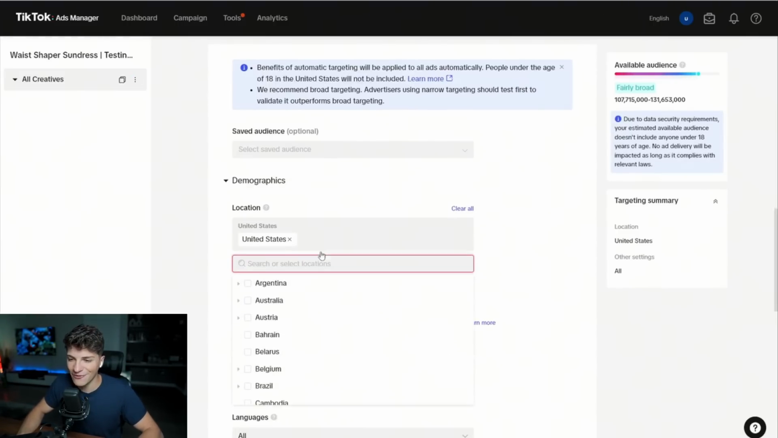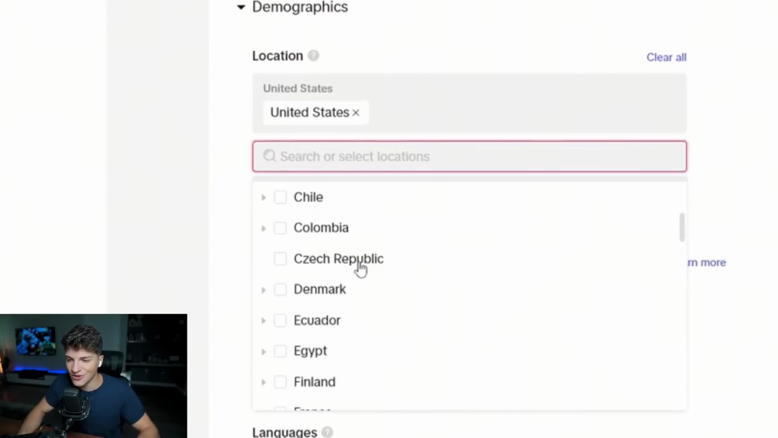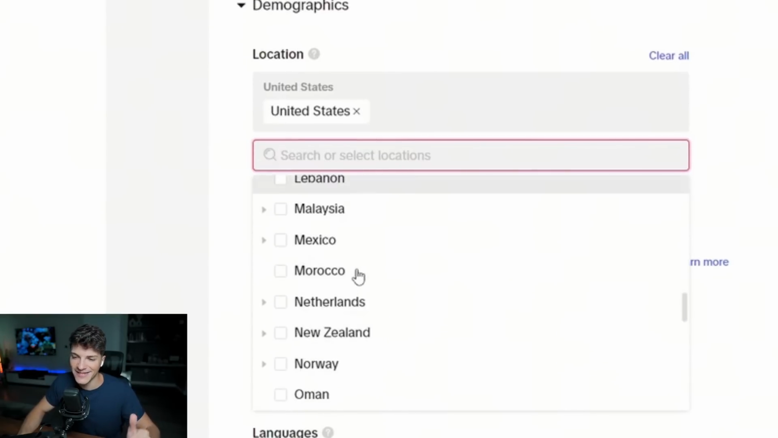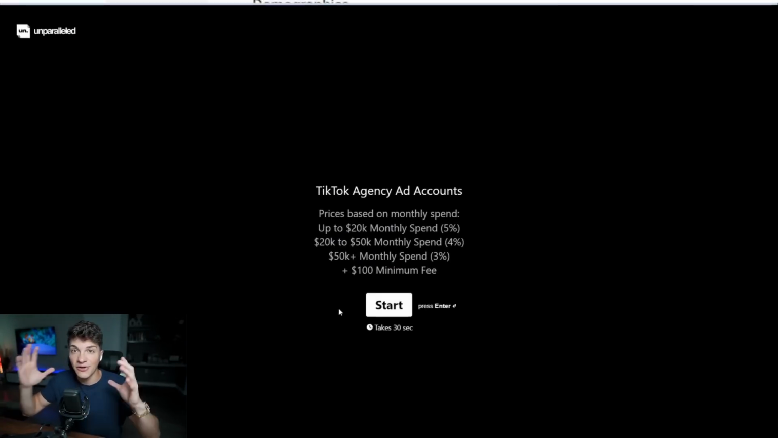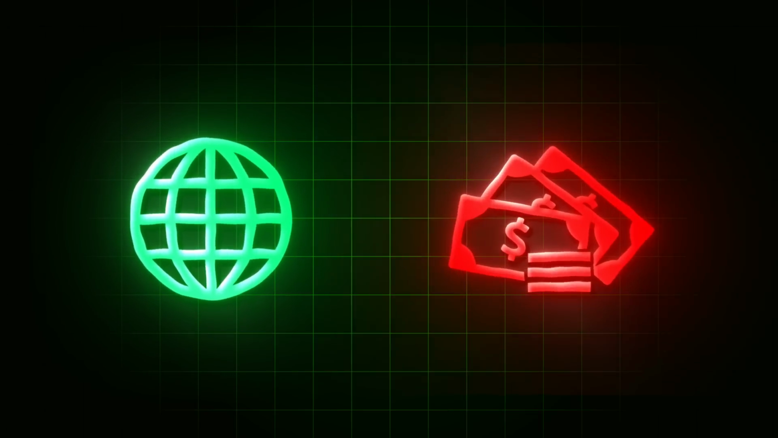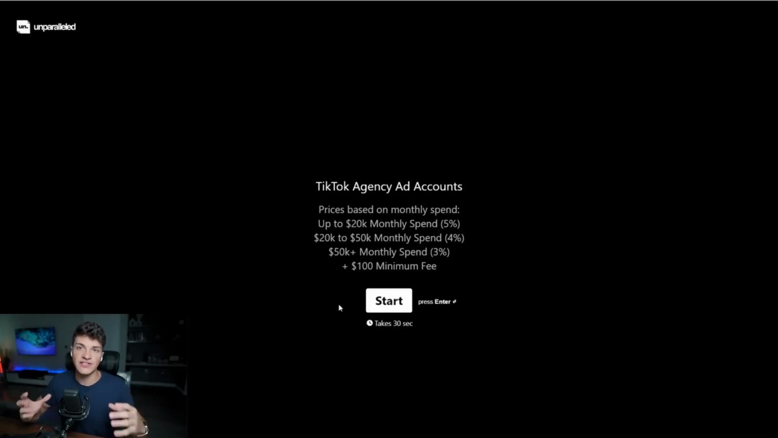And real quick, if you're wondering how I have every single country in the world on my TikTok ads manager, that is because we are using an agency account. By using an agency account, you can target worldwide and avoid all VAT fees, which is going to save you more money and let you target more customers.